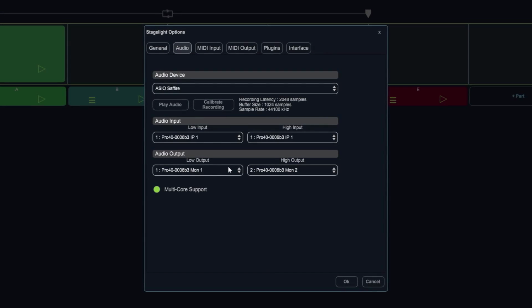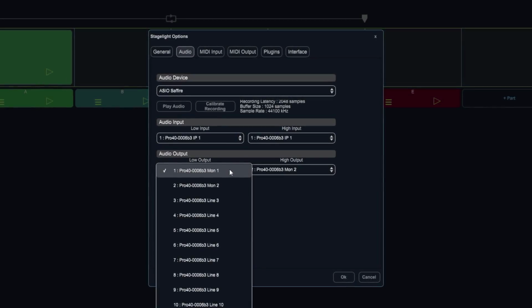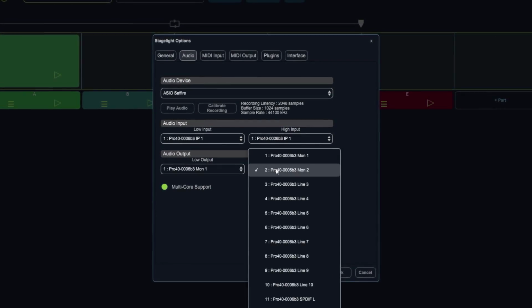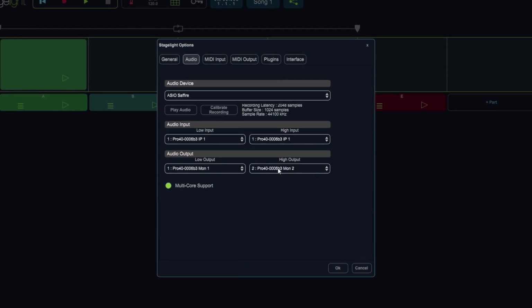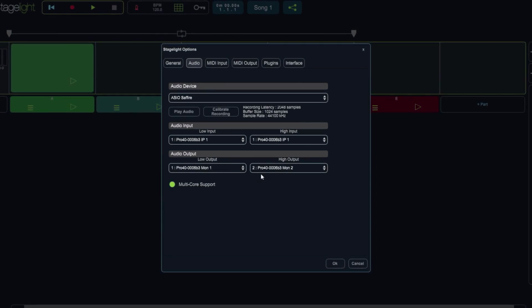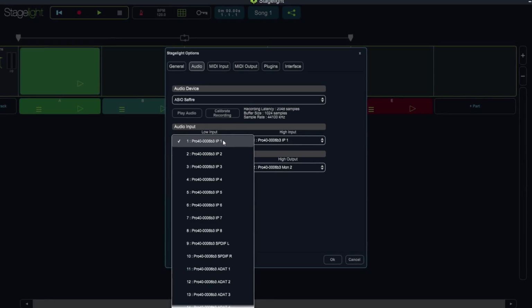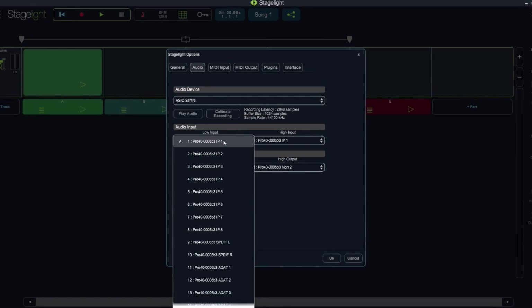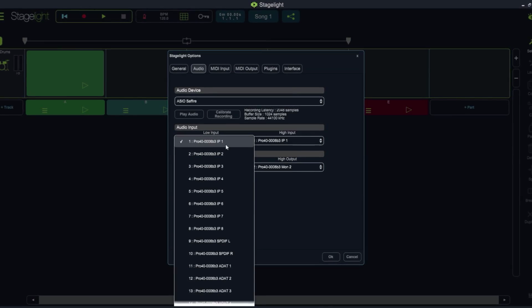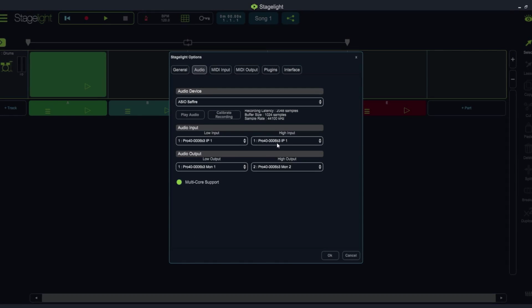In the output section, you can choose any matching pair of audio outputs, 1 and 2, 3 and 4, etc. You can only use one pair of outputs at a time. You can select as many audio inputs as your interface has available. Select the first input that you would like to use in Stagelight as the low input, and the last as your high input.